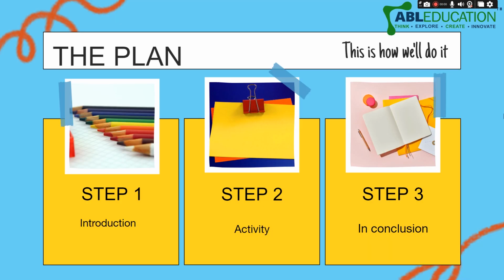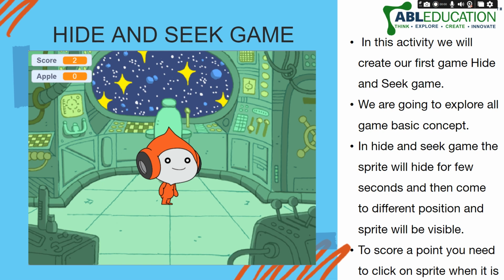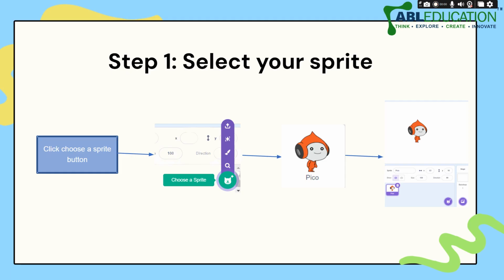There's an introduction, activity and conclusion. As I've already told you, today we are going to learn about a hide and seek game. It is a pretty simple game where you will see a sprite, and when you click the sprite, your score will increase by 1 and a sound will be generated as well. Simple enough. I have two options, either to read through this PPT or actually make this game, which I think is more experiential learning for you.